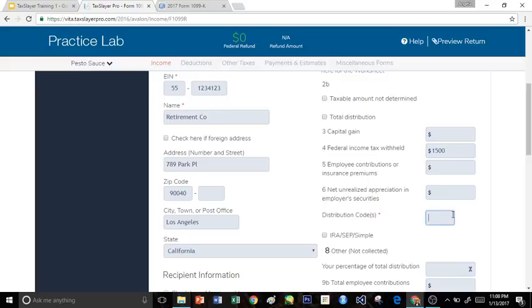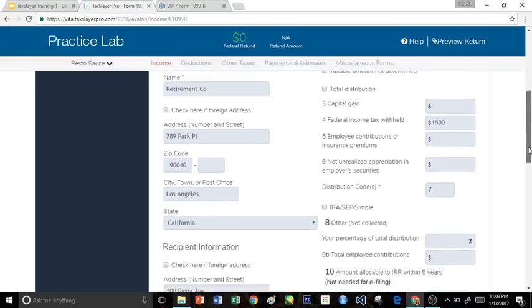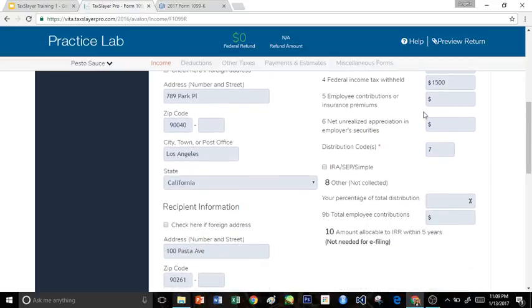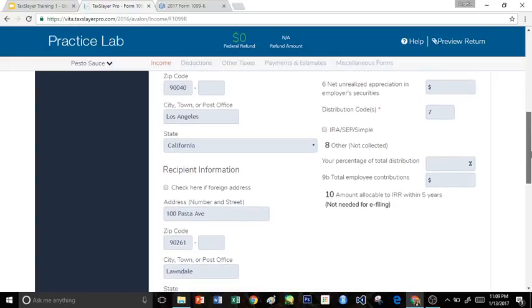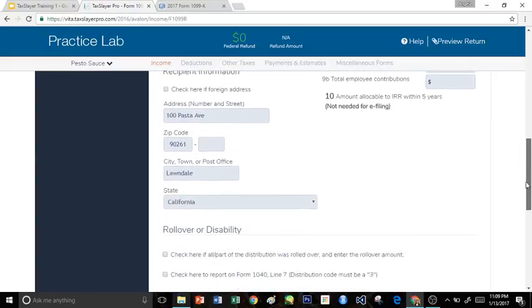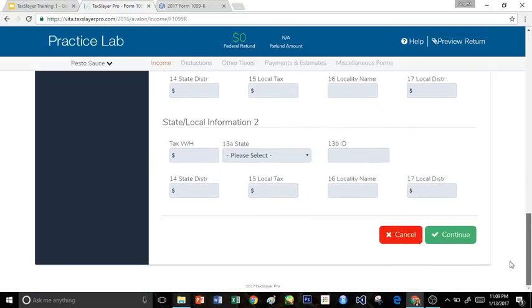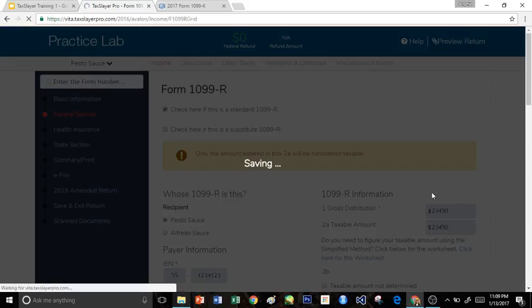And distribution code 7. You can go and look at what all the distribution codes mean if you're curious, but I'll just tell you number 7 is for normal distribution, like they're over the age limit and they're not going to get penalized for taking it out early or anything. But yeah, looks like that's all the information on this form. So we're just going to hit continue here.